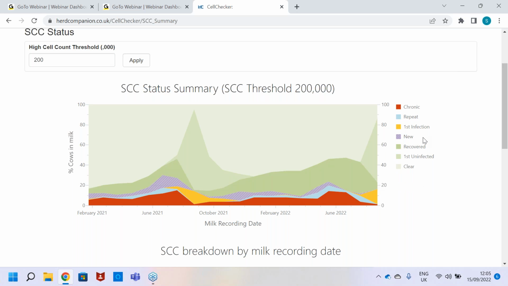So a new case, it's come up over that threshold for the first time in her lactation, but she's had one or more previous tests that were low. Yeah, so not the first recording, which is that one, but it's a subsequent one. So it popped up out of nowhere potentially.